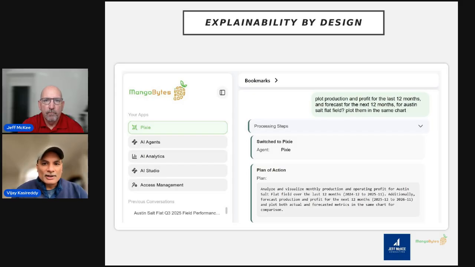Too often, when a user asks a question and gets an unexpected answer, they're left guessing. Did I ask the question wrong? Did the AI somehow misunderstand me? Or did the system make an assumption that I wasn't aware of? So at MangoBytes, we address this directly by building explainability into the system by design.